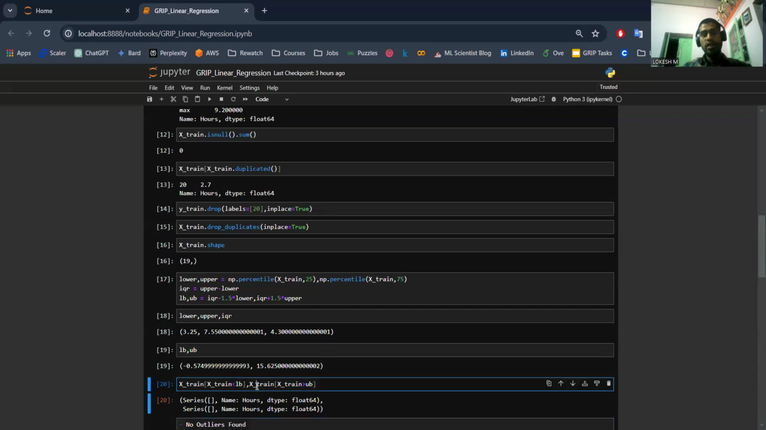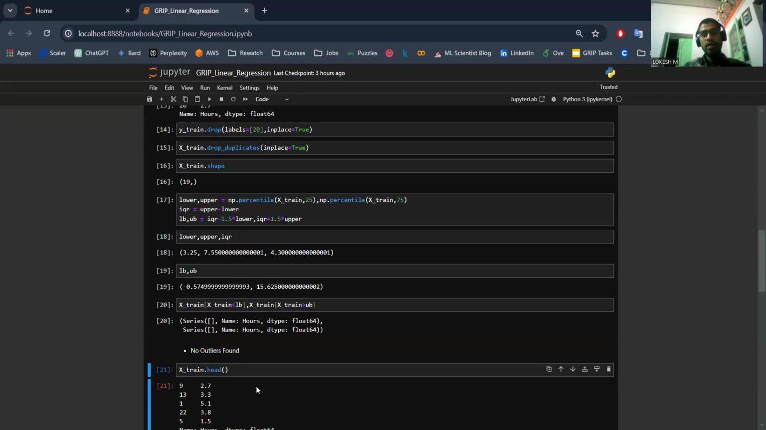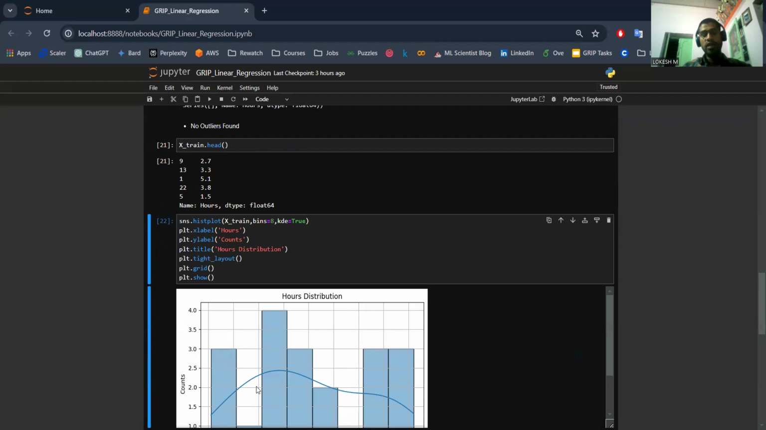And we can find out the same thing by using the box plot also. I have done this too, and I have given some sort of recommendation. So whenever a person reads this notebook, they can easily understand.